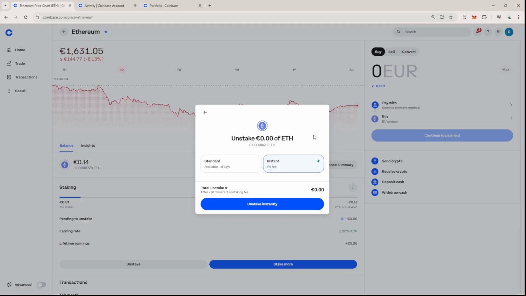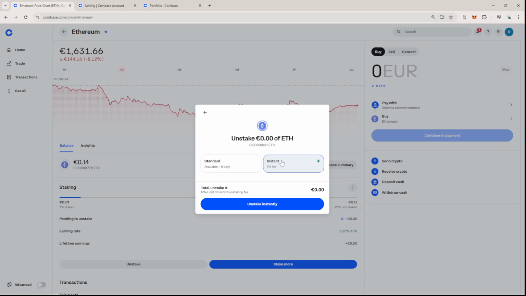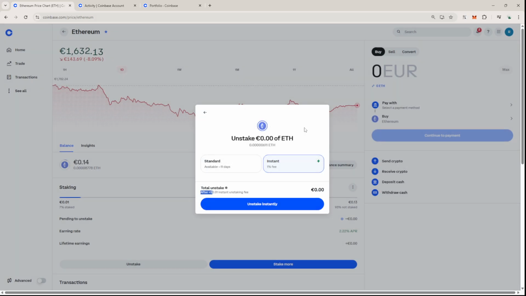Now, choose your method. Standard unstaking has no fee, but it's subject to the underlying network's waiting times. Depending on the blockchain, that could take anywhere from days to weeks before your funds become available to use. If you need your assets immediately, you can choose instant unstaking, which provides immediate liquidity for a 1% fee. Take a moment to weigh speed versus cost, especially if you're moving a large amount. Once you've made your choice and reviewed the details, select Confirm or Unstake to submit your request.